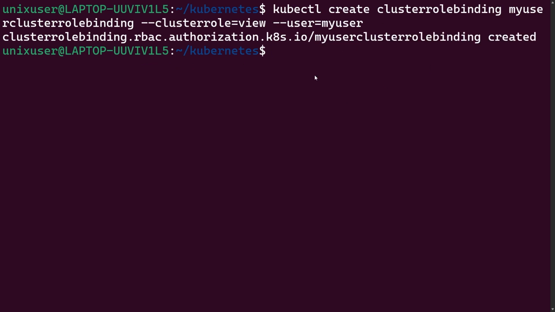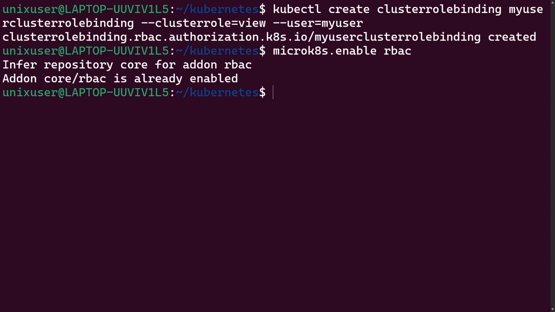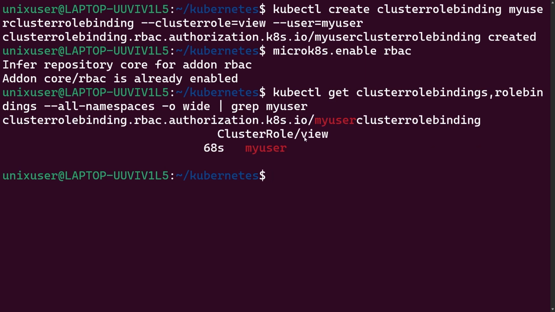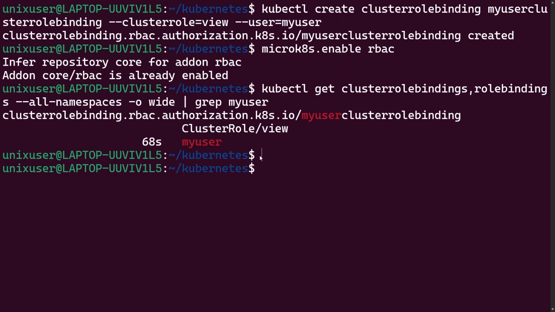So here is something important for microk8s. We need to enable the role-based access controls. So this is important for you to continue, because by default, this is not enabled and we don't have this cluster role view. In order to get the cluster role bindings and role bindings in all namespaces, we'll use this command. Then we'll grab the information only for our myuser. We see that we have the view verb permission and it's for our user, this role.